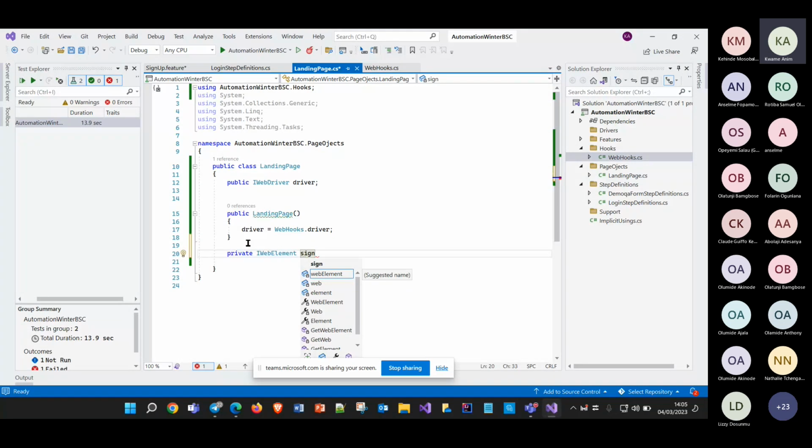When you are creating the variable, the first letter should be a small letter, or lowercase, but the next one should be uppercase. The variables should describe what element it is. Although it's a sign up, the sign up is a button, but some people will leave it as a sign up. It's better you describe it that way.